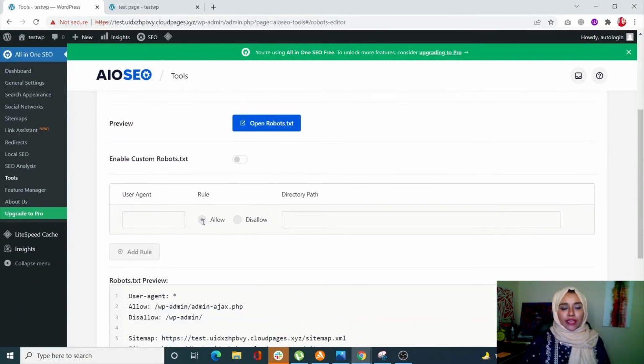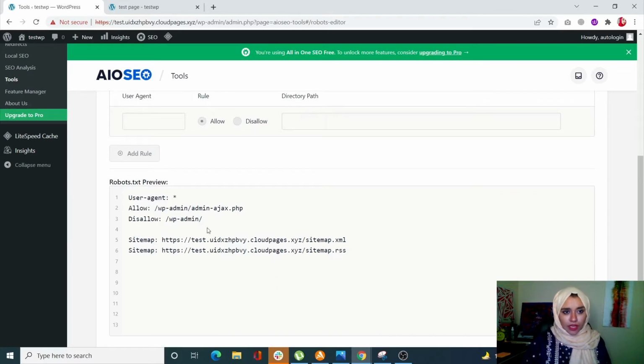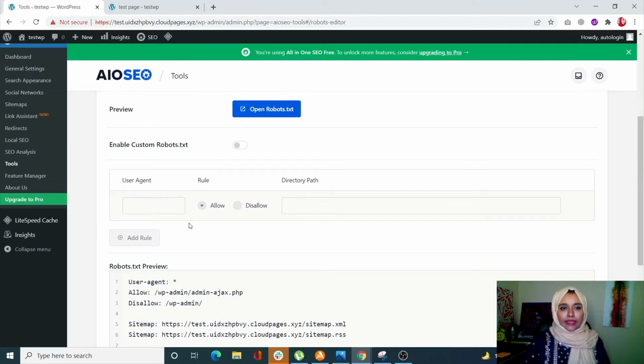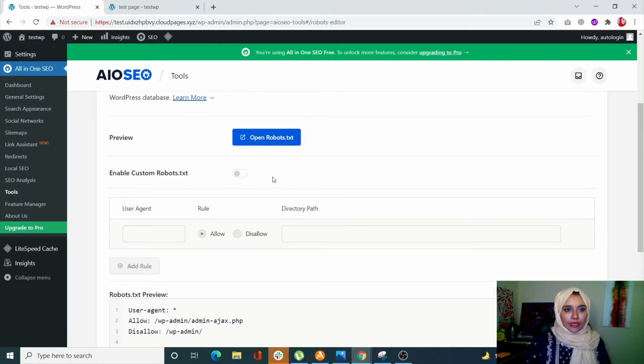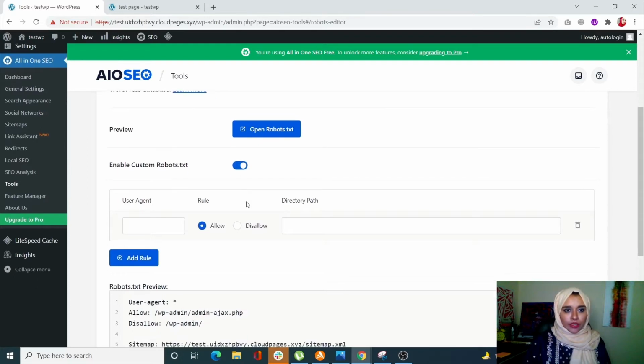Now it's a very convenient way for us to enter these rules. This is the preview of our file right now. You cannot directly edit it. You can only add or delete rules using this little form. So I want my user agent. So right now, first of all, you have to enable your custom robots.txt.